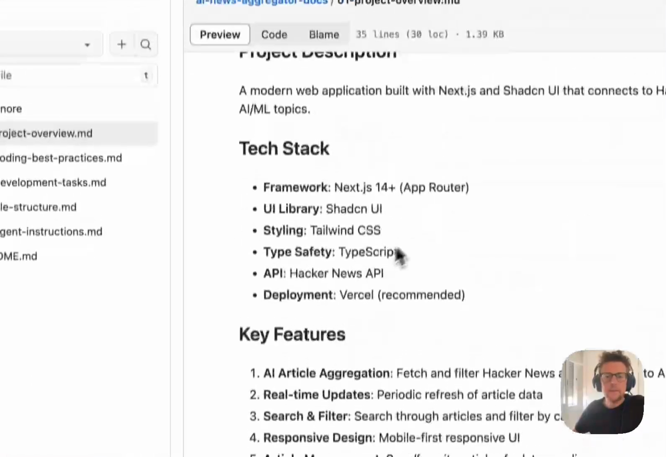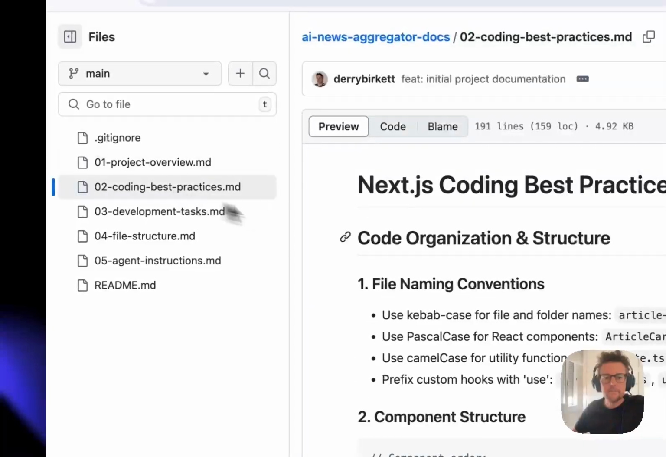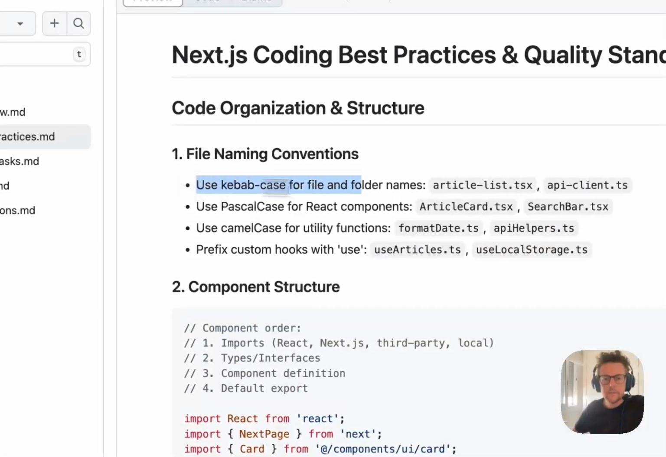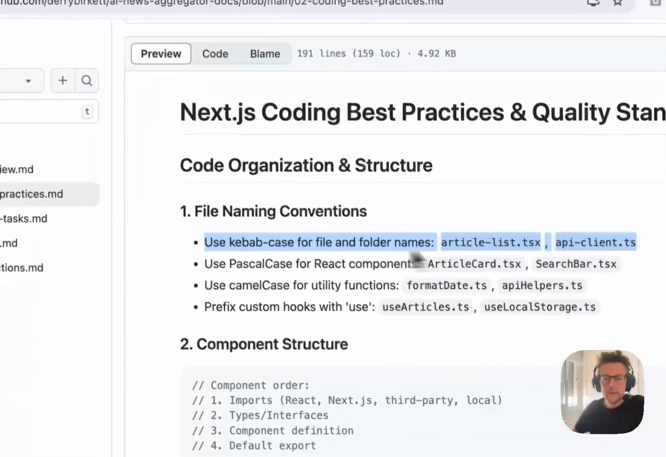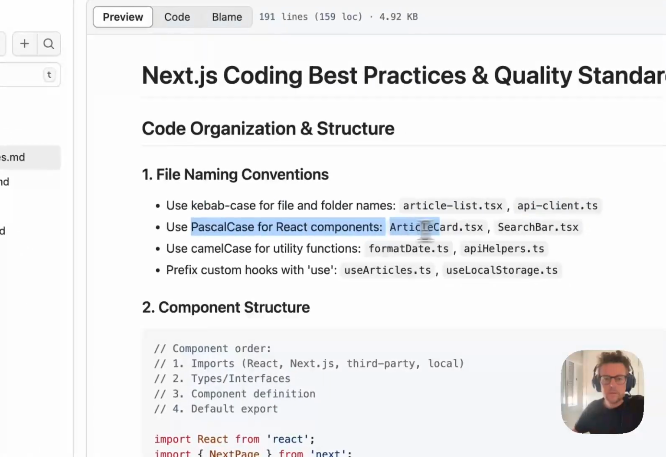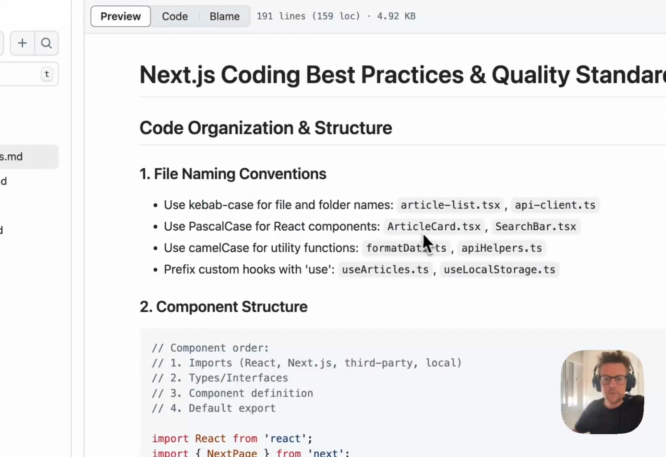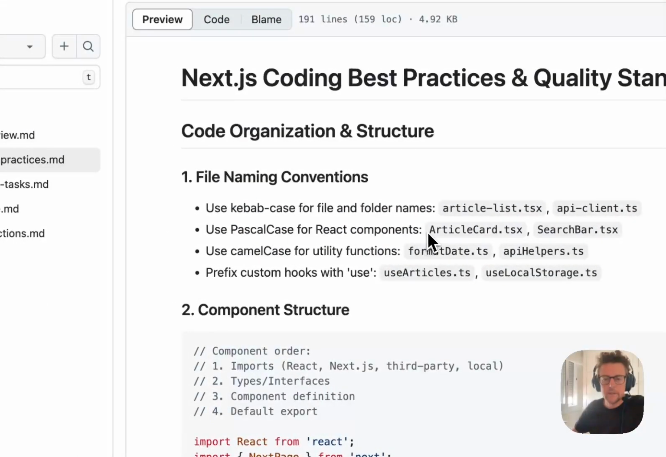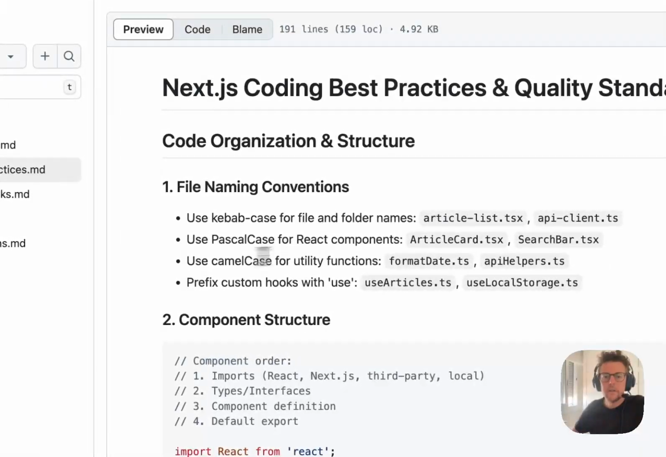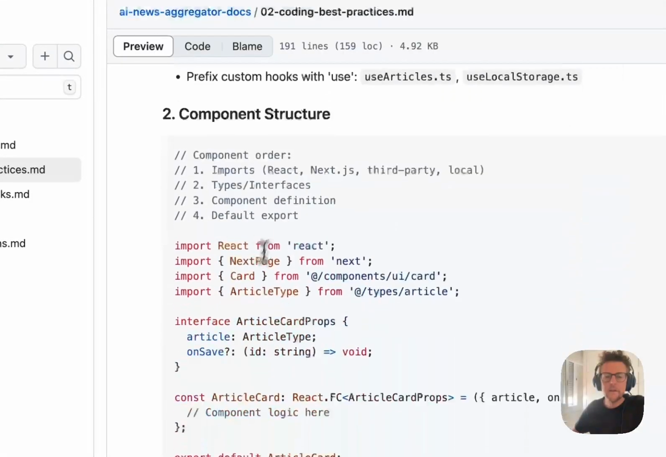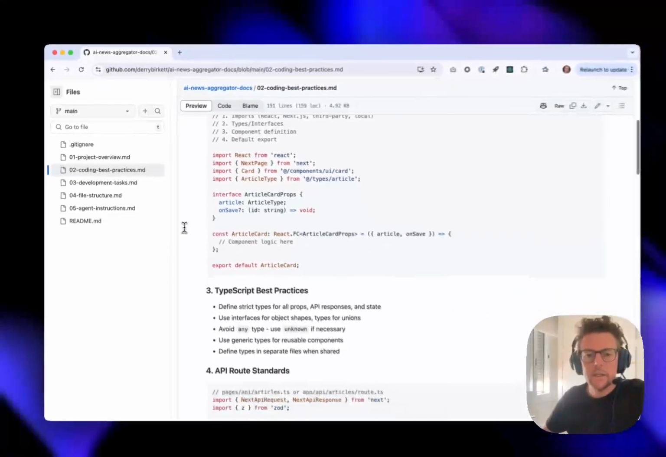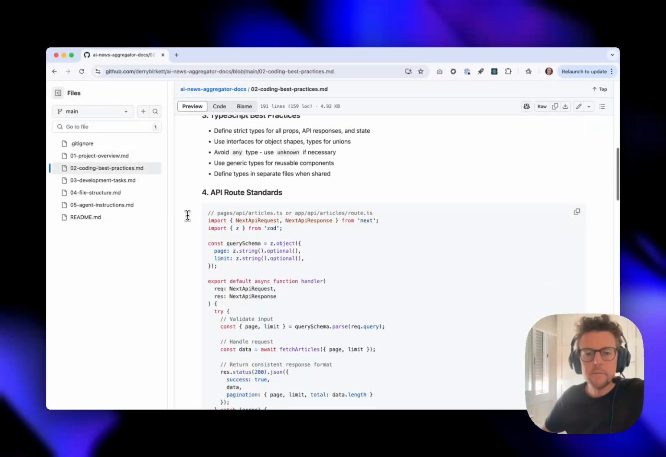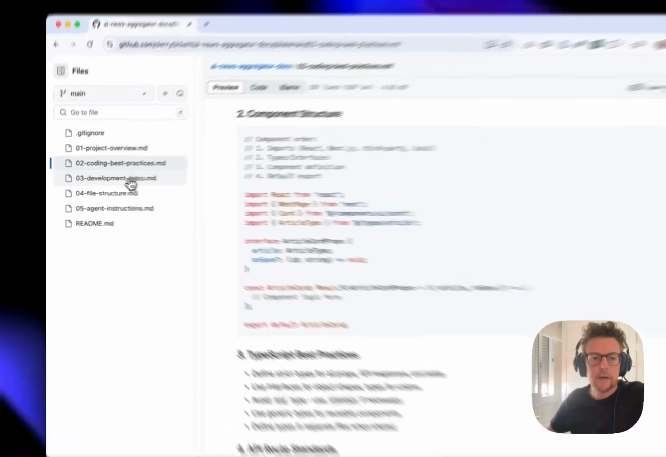Technical requirements, it is going to read this, and these will be its guide rails. As you can see, it tells you what sort of file naming to use. For the React components, what do we use? We use Pascal case. Capital, this one is dashed, camel case for utilities. So it's got all of what it needs in terms of policy and best practices.